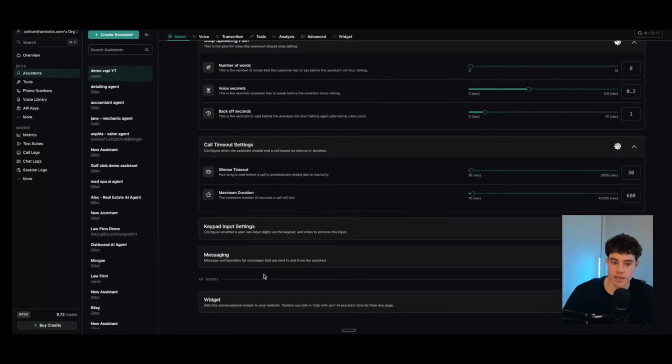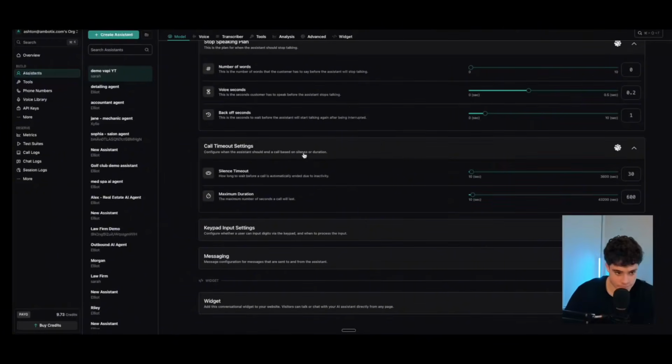Call timeout seconds. This is very useful. You can see how long to wait before the call's automatically ended due to inactivity. This is very useful when deploying these in businesses because we don't want to use too many credits or too much money. So having a timeout on some of these agents is very useful. So I'm going to go ahead and end the call because we don't want it to rack up too many minutes inside the business. So that's another very useful thing on how to customize the agents to not use as many tokens.